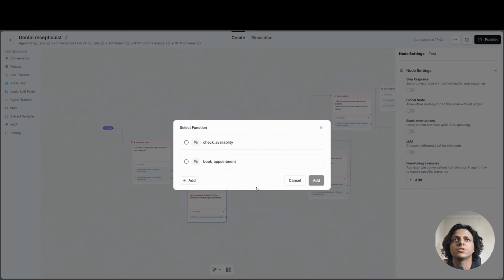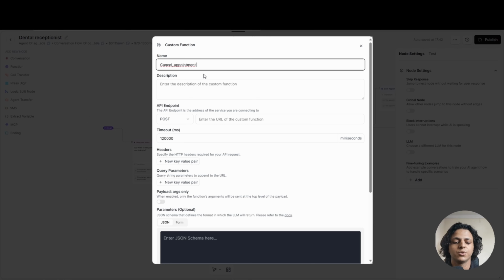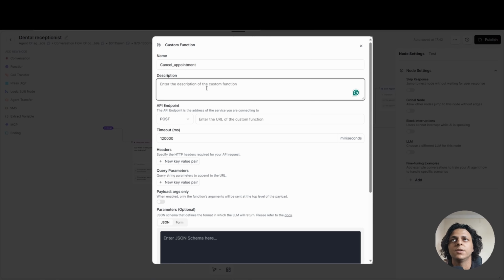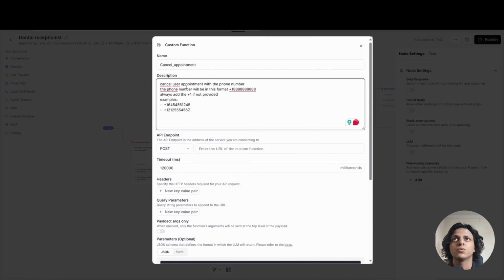Let's create a new function and call it cancel appointment. For the description, it will be the same as book appointment, but we're only going to ask for the user number. We're not going to ask for the name. So it will be cancel the user appointment with the phone number. The phone number will be in this format, and we're going to give it some examples.